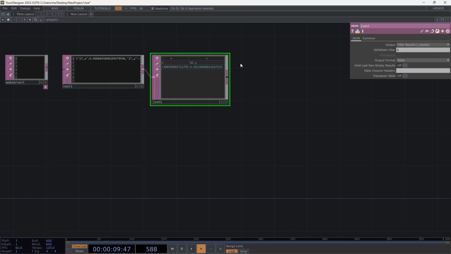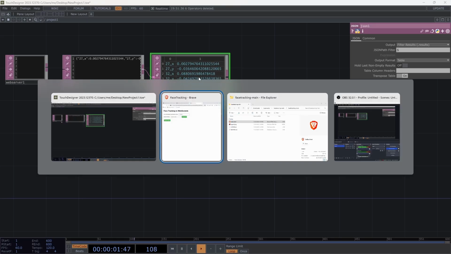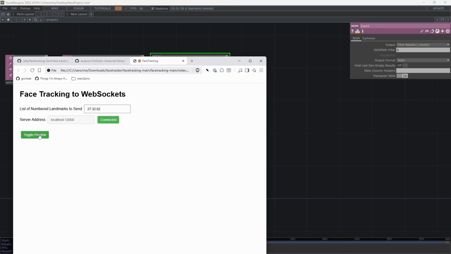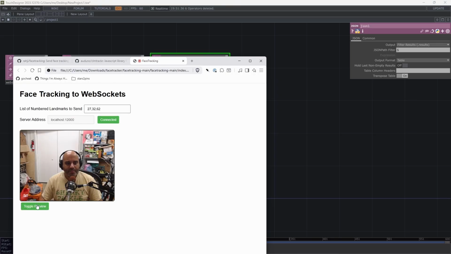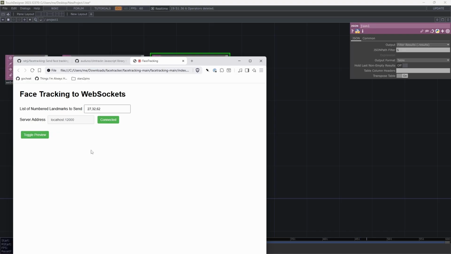This looks good, except the columns are kind of going left to right instead of showing it more like an Excel spreadsheet. So I'm going to choose transpose table, and now I see I've got 27x, 27y. So those are the x and y coordinates for point number 27. And so I've got the three different points that I'm interested in, and all the numbers are showing up. Now, the web page itself, I think it's set to 640 by 480 maybe for the video. You could change that if you wanted to.